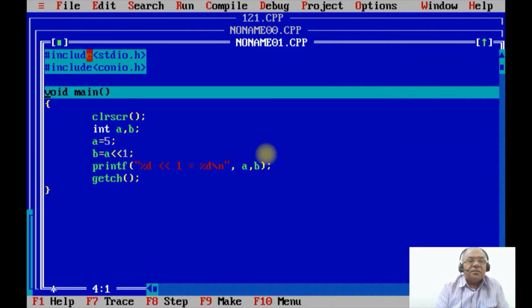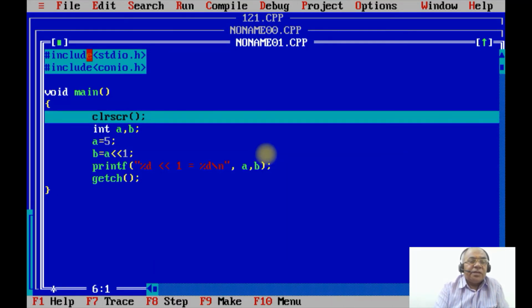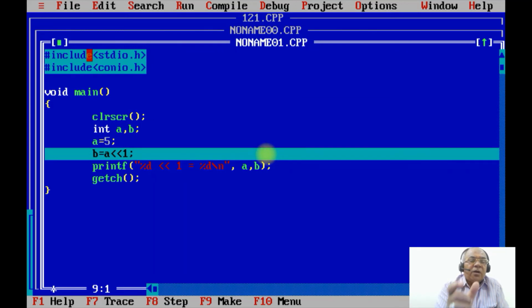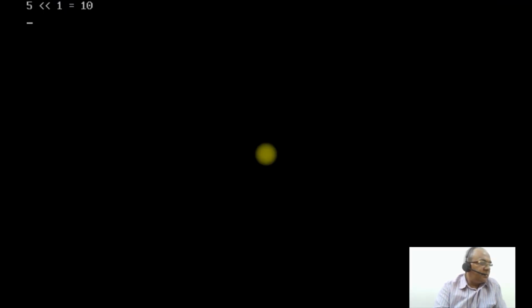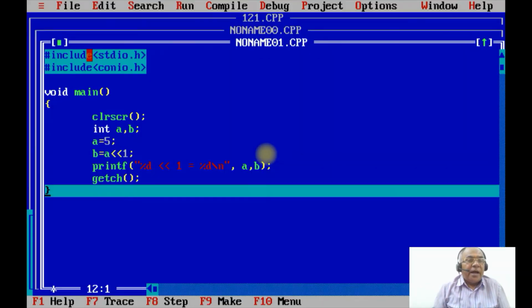When you compile and execute this, a equals 5. I want to shift the value of a by 1 bit toward the left side and copy it into b. So printf here: 5 << 1 will be equal to 10. Left shift by 1 bit is multiplication by 2, so you get 5 into 2, which becomes 10. That is how it is executed in this program.